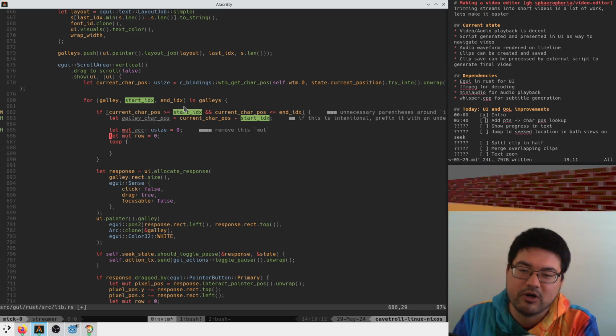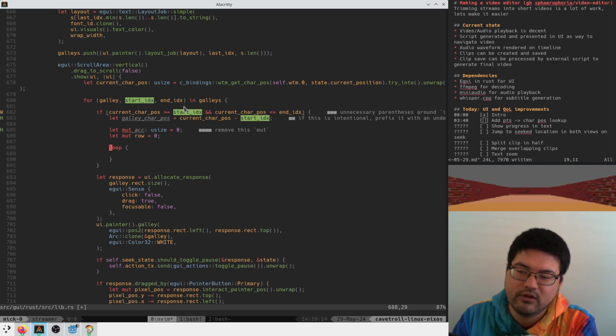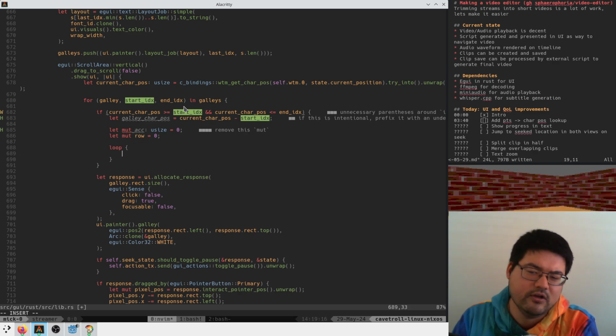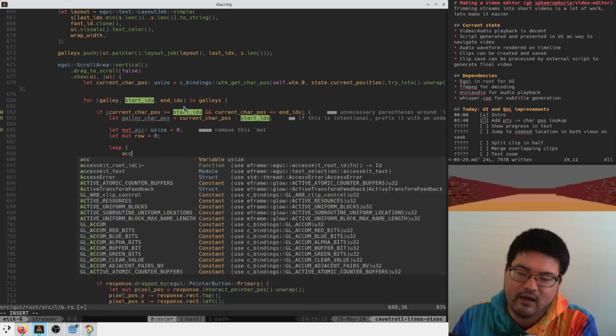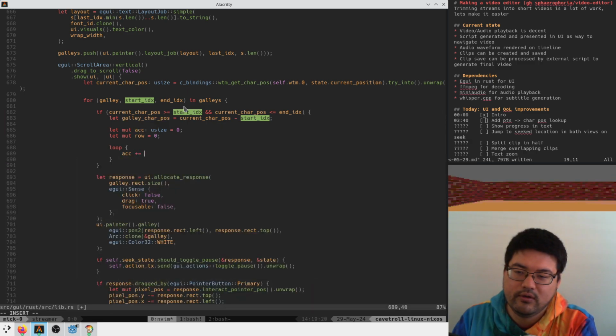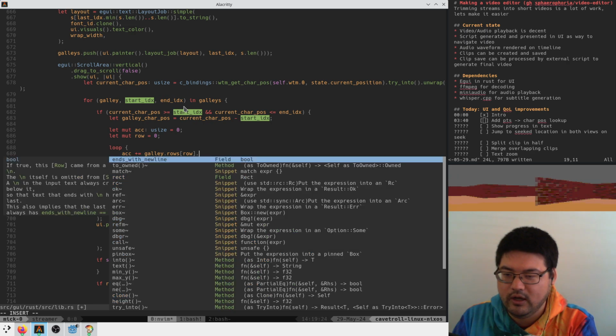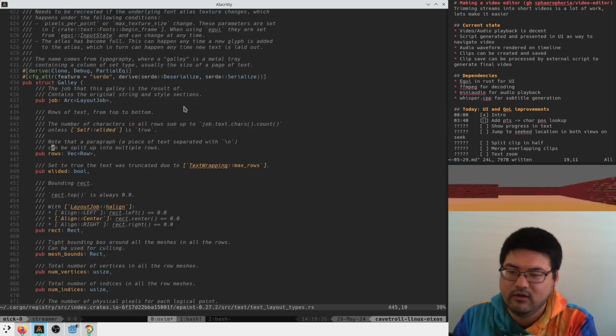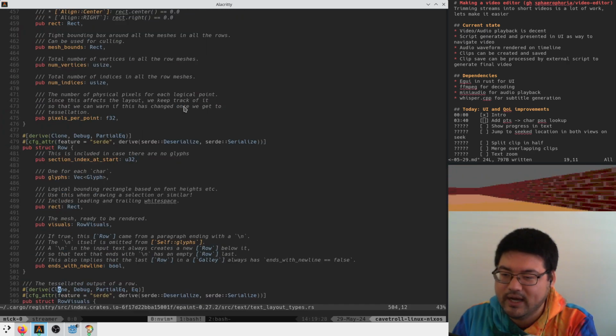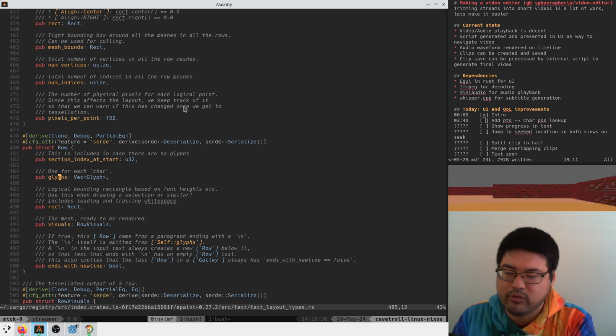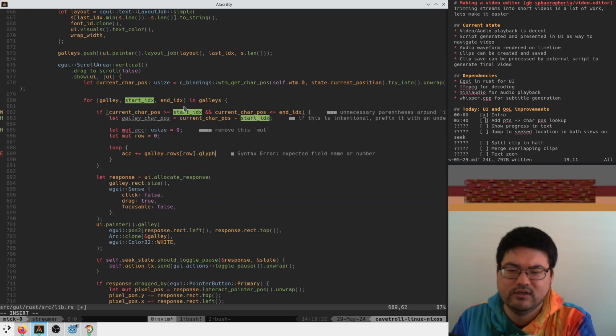Is this Rust? Yes, this part is Rust. The GUI is in Rust. The rest of the app is in Zig. We were just going to say acc plus equals galley rows at the current row. What is in this thing? A row, which has one glyph per character, so we can just say glyphs len.